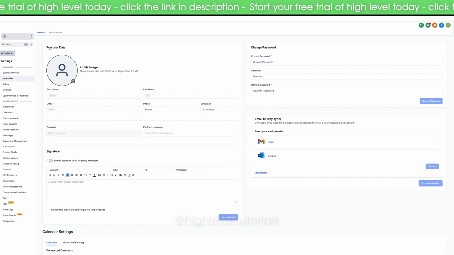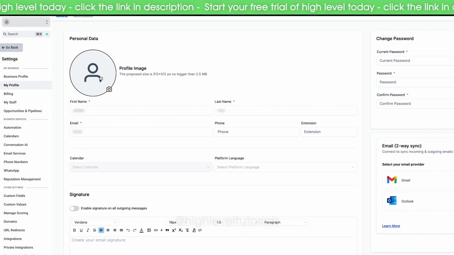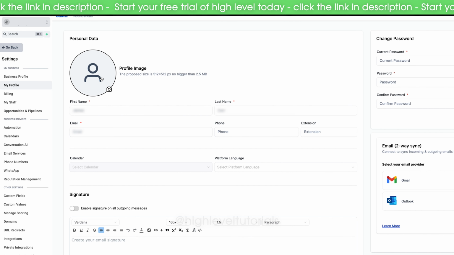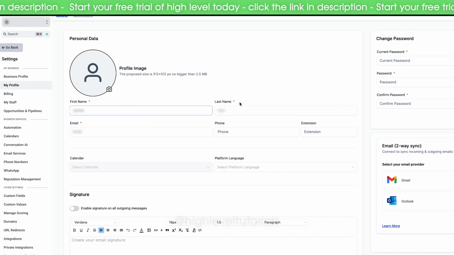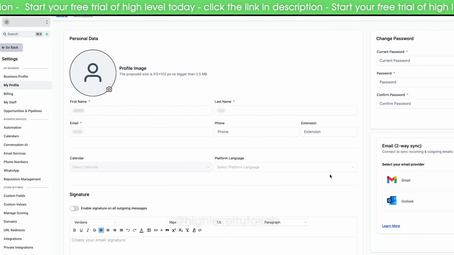Okay, so to start with here on personal data, you actually have the option to upload a headshot for your profile so that it's easily identifiable across the software with team members to see who is who. So go ahead and click on this and upload a headshot or an image of yourself. Next then is to just put in your name, surname, email, phone, and extension if applicable.